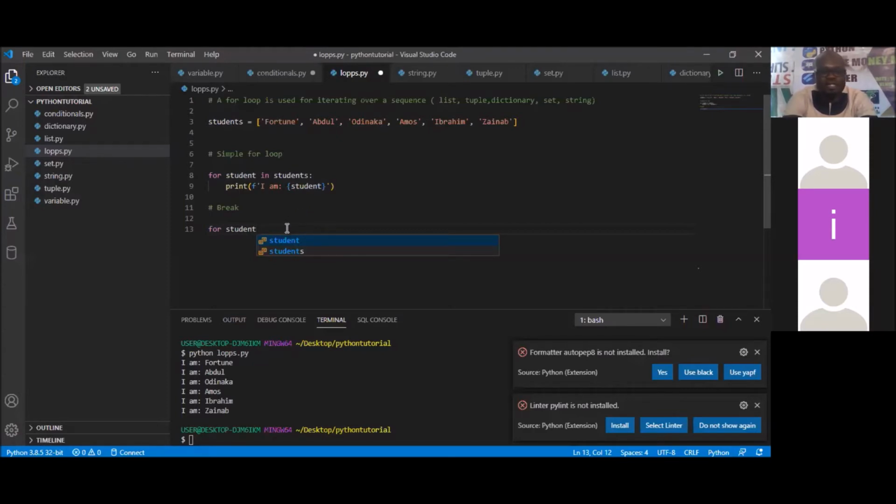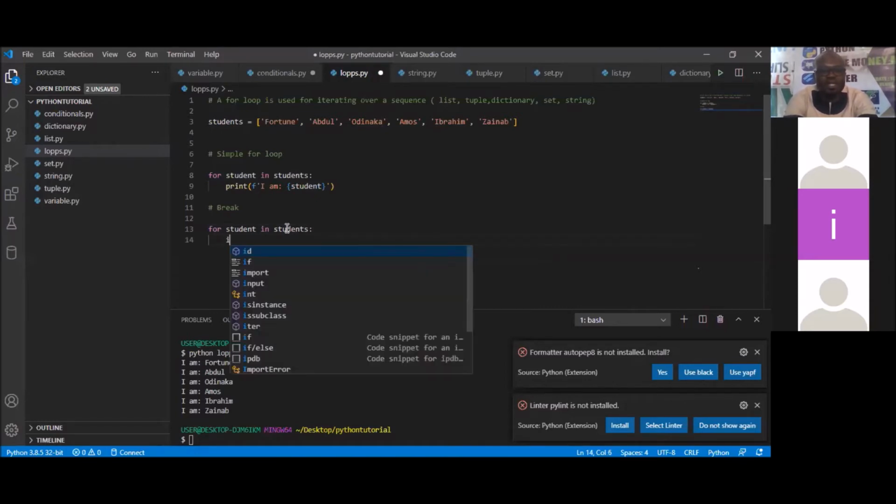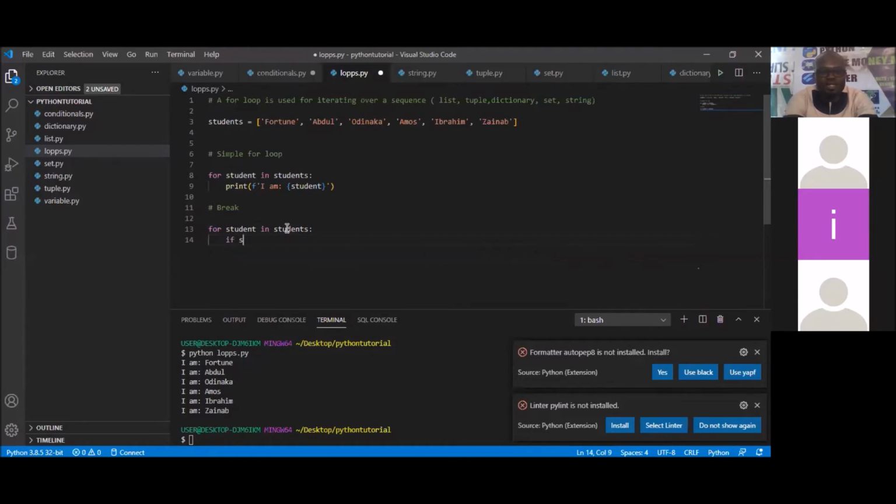So I say for student in students, what do I want to happen? What I want to happen is that I want to say if the particular student I'm looking at, if it is doing the iteration and it gets to this particular student, so what is that particular student? If it gets to Odinaka, what do I want to happen when it's iterating through all these students and it gets to Odinaka?